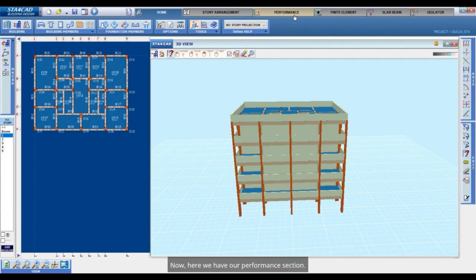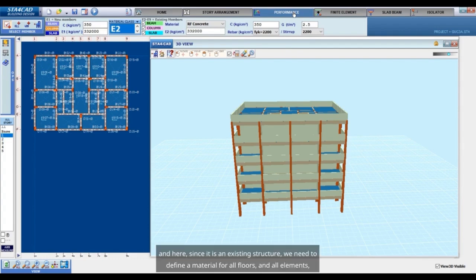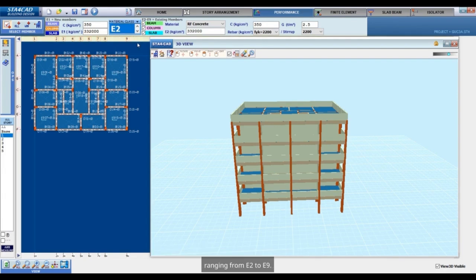Now, here we have our performance section. As you can see, we come here and here. Since it is an existing structure, we need to define a material for all floors and all elements ranging from E2 to E9. Because they are currently of E1 material type, the E1 material type is used for newly defined structures. Yes, now we will define our E2 material. I am choosing this option here to assign it to all floors.